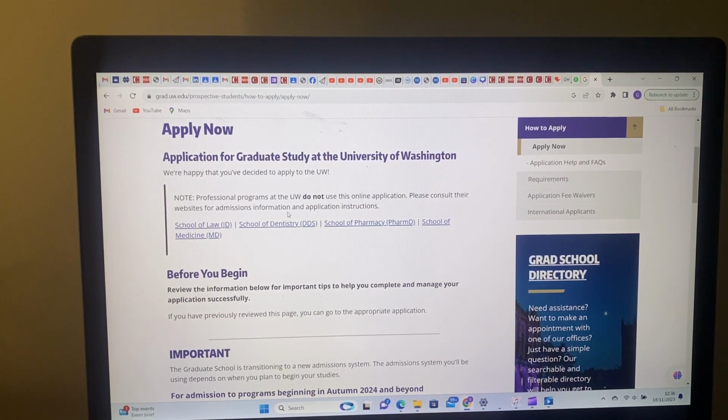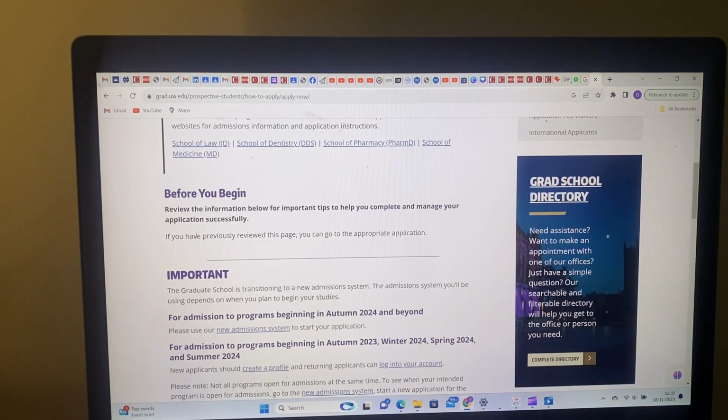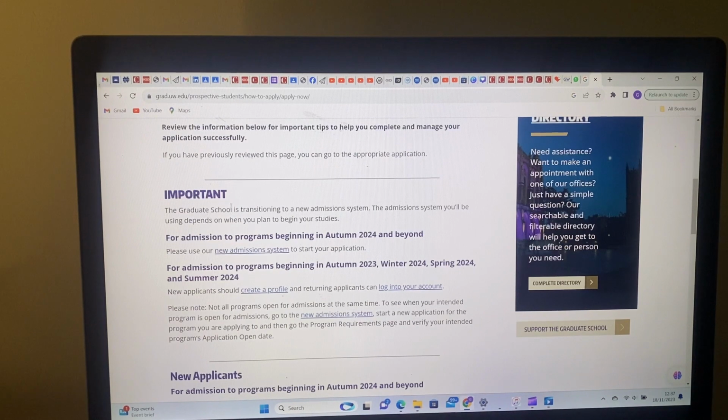Now I don't want to apply for professional because I want to be considered for funding. You get? So that's the thing. Now you see this school of law, dentistry, pharmacy, school of medicine. I don't care about that. Now, before you apply, review the information below for important tips to help you complete and manage your application. Read, please always learn to read. Important: the graduate school is transitioning to a new admission system. The admission system you will be using depends on when you plan to begin your studies.